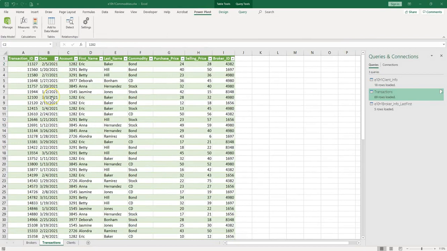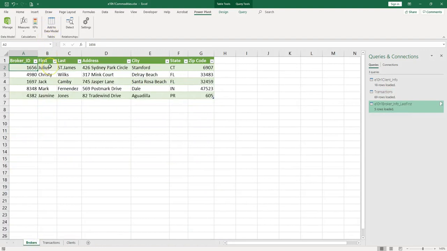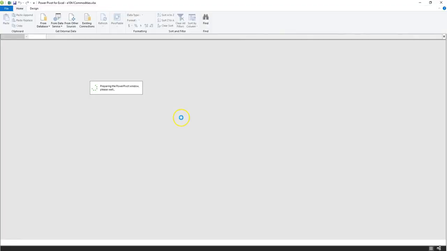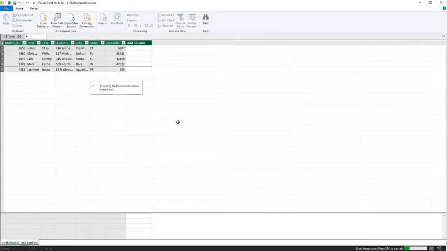To create all those relationships and a pivot table, let's go ahead and add all the information to the data model. So I'm going to select everything here and add to the data model. And then I'm going to do the same with the rest.